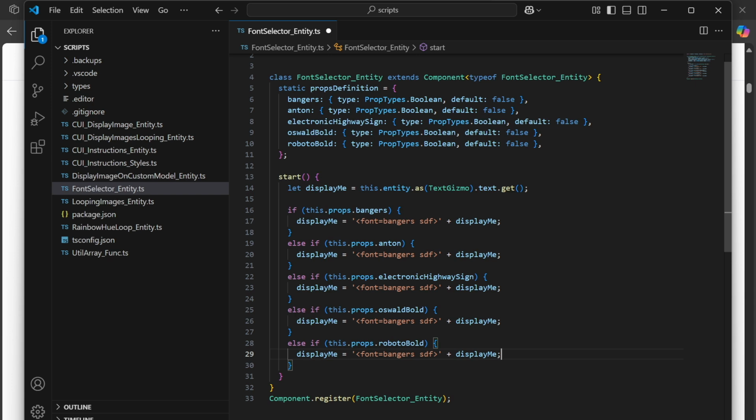So we've got bangers, we've got Anton, and last we got electronic highway sign SDF, and we've got Oswald bold, and we'll remember that Roboto was Roboto dash bold.